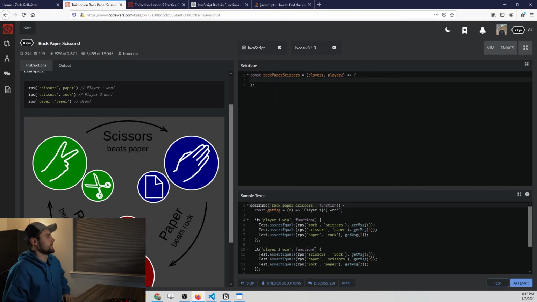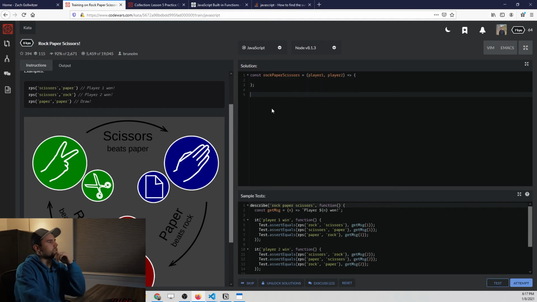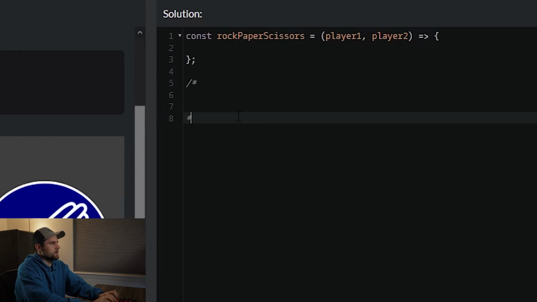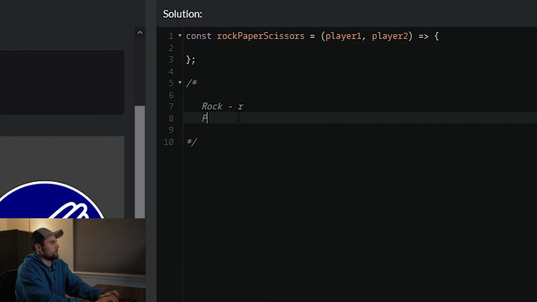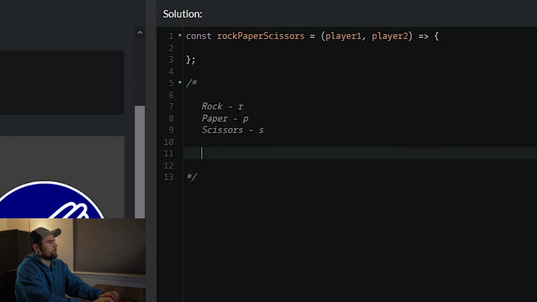Now let's go through our different cases. So first thing you might want to do is write some pseudocode. So pseudocode is basically just writing out logically how this should work. And maybe this isn't even considered pseudocode, but let's write out all of the different scenarios that we can have. So we'll say rock is R, paper is P, and scissors is S. All right, so for player 1 over here, and then player 2, and then the result.